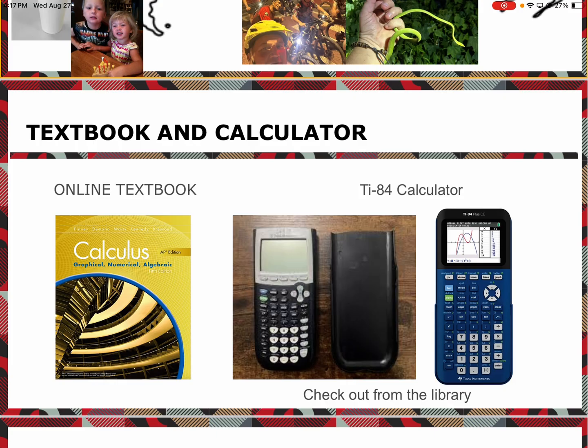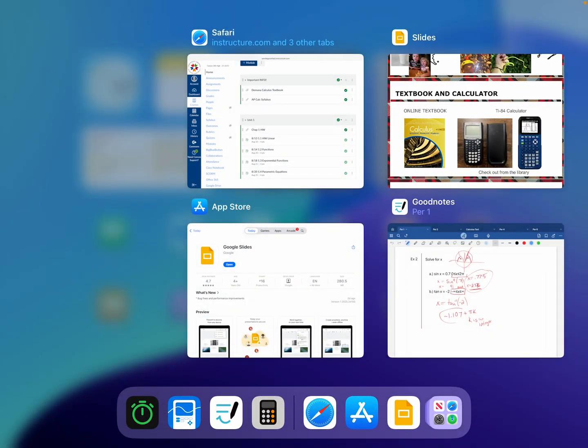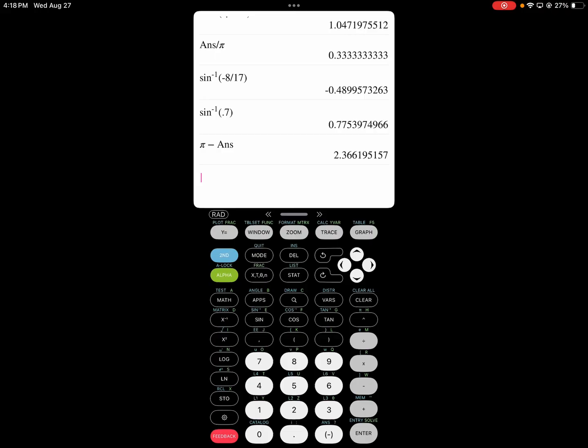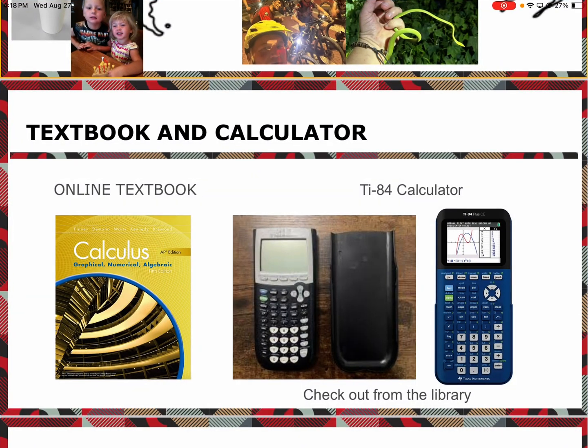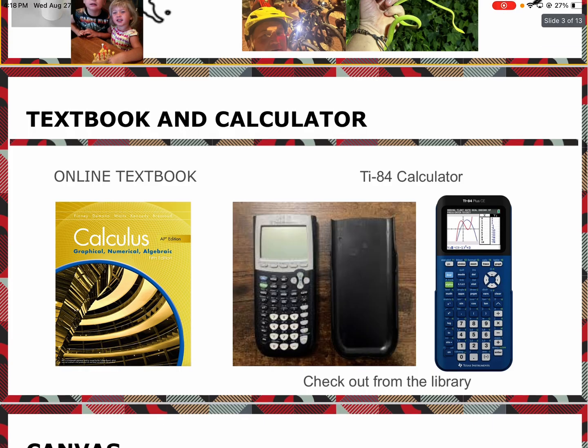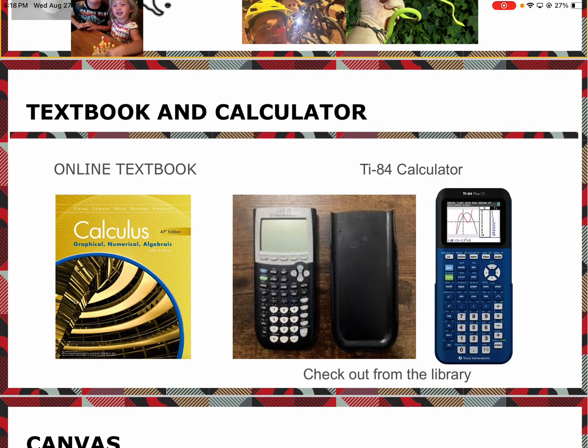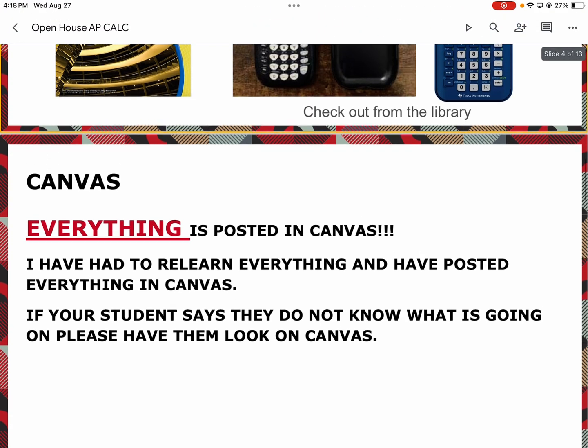The TI-84 calculator, there is a bunch of different ones. There's the old one there on the left, and then the new one there on the right, the TI-84 Plus CE. I do all the examples on the TI-84. I have an app right here that models the TI-84. Half the test is basically on the calculator, so I want to make sure they are familiar with the calculator. They can check one out from the library, and I do suggest that they do that. We do have a classroom set, so when they forget it, they can use that.